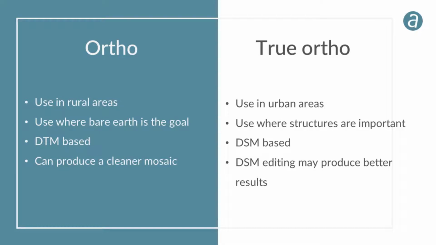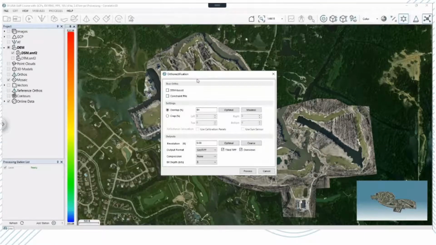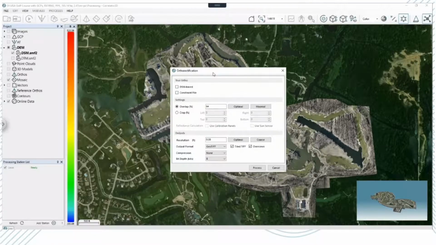As soon as we load it, you'll see that you're presented with the first option, which is a true ortho. Do you want to run a true ortho? And it explicitly says DSM based. It means we will use a DSM in this case to ortho rectify and to continue with this step.